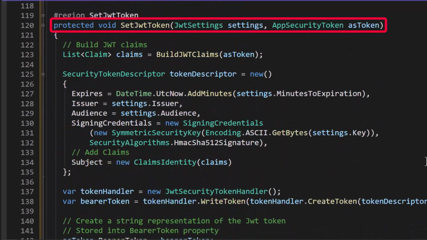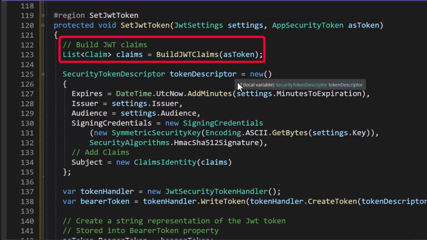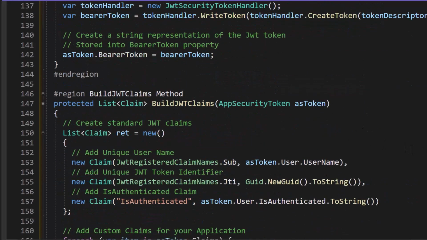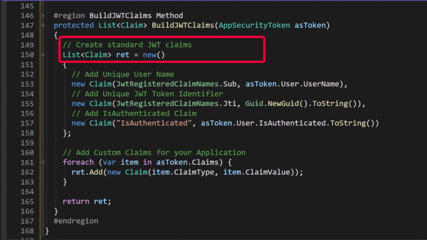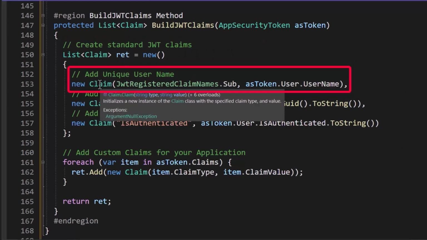Now, the next thing we do is we set the JWT token. So we pass in our settings, we pass in our app security token. Both of these are now fully loaded with all the information. The first thing we do is we build our JWT claims. So we're calling this JWT claims, passing in the app security token. All this does is it creates our standard JWT claims. So I've got a list of claims here. I'm going to create a new claim called JWT registered claim names.sub. That's the username. It's called the subject.